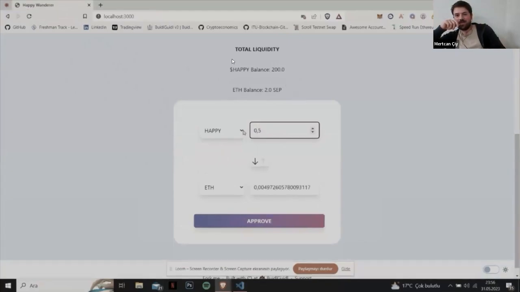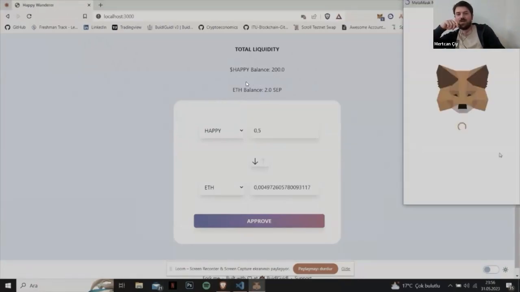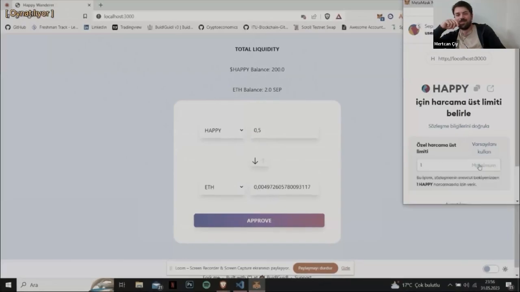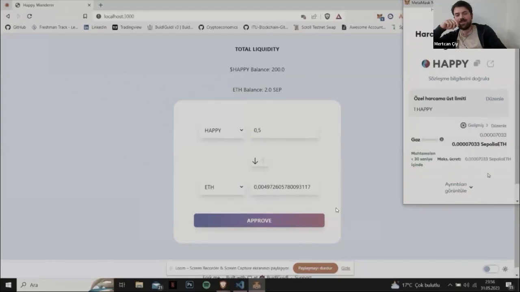Total liquidity can be seen here. We send it to the contract, and it uses the liquidity like this. Let's say 0.5 happy token equals this much, and also we use a 0.3% fee. It's like the challenge.